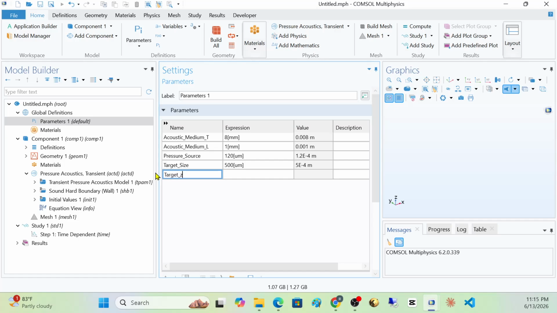Add the final parameter target Z with expression 7 mm. This positions the target 7 mm along the propagation axis. All 5 parameters are now defined.